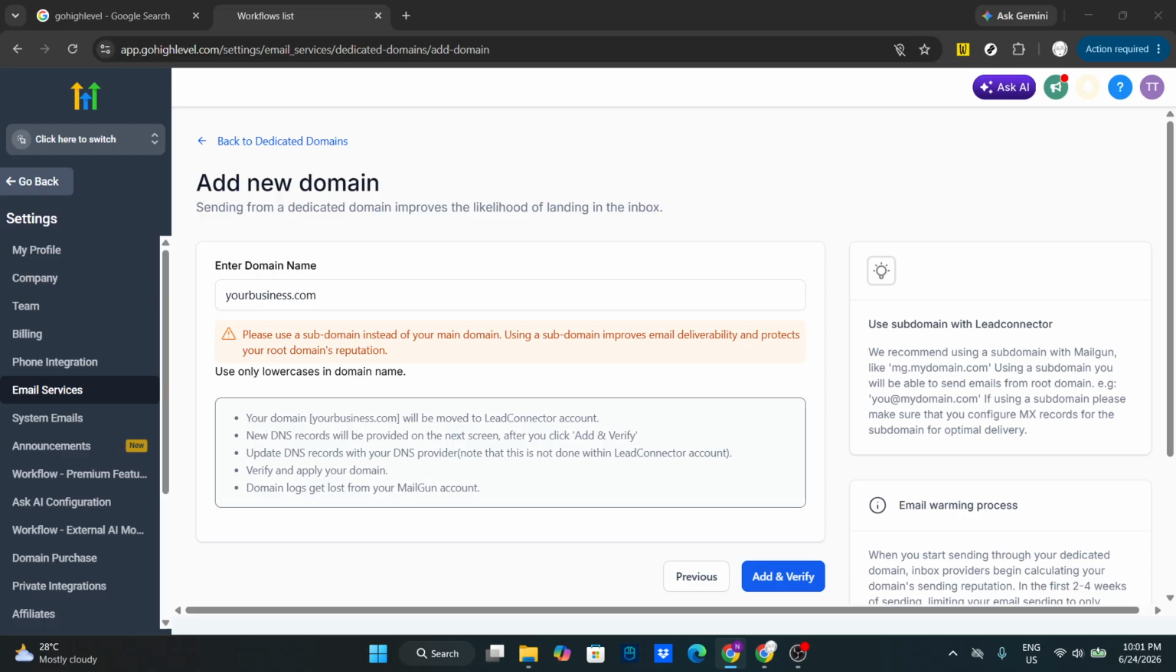And that's the core process for getting your cold outreach domain added inside Gohighlevel. Once this foundation is in place, you'll be in a much better position to run automated outreach safely while protecting your main business domain.